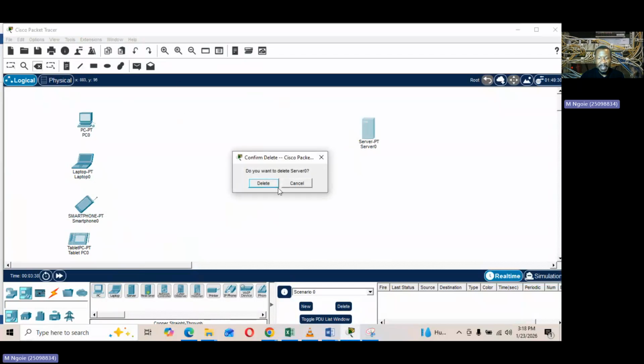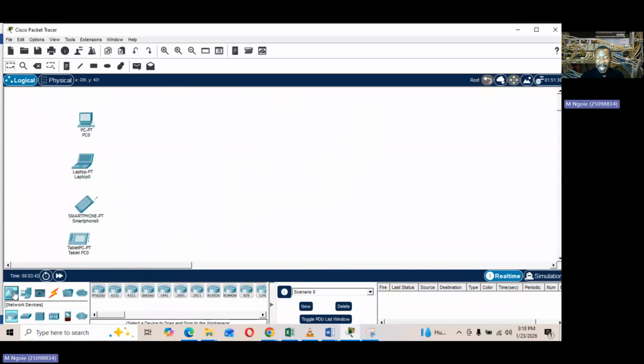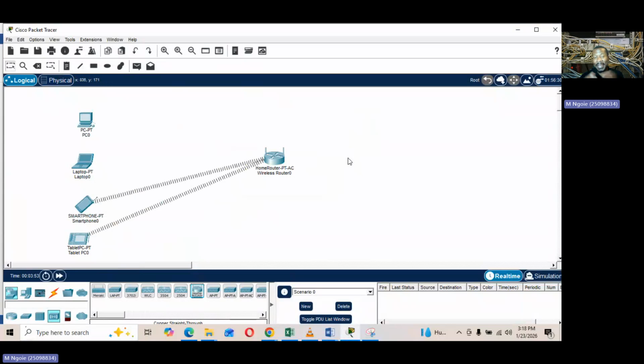Let me just delete this one. I'm deleting this one. You click again there. I'm gonna take a wireless router, right? Let me look for wireless. You click under wireless. We can take this one, the home router. This is a wireless, right? So remember that those two don't have a network interface card. We need to install it.